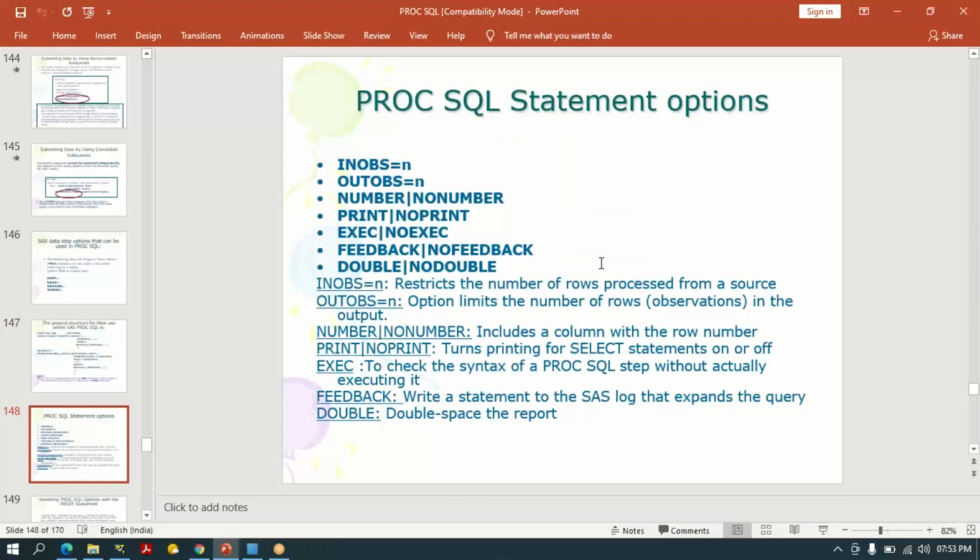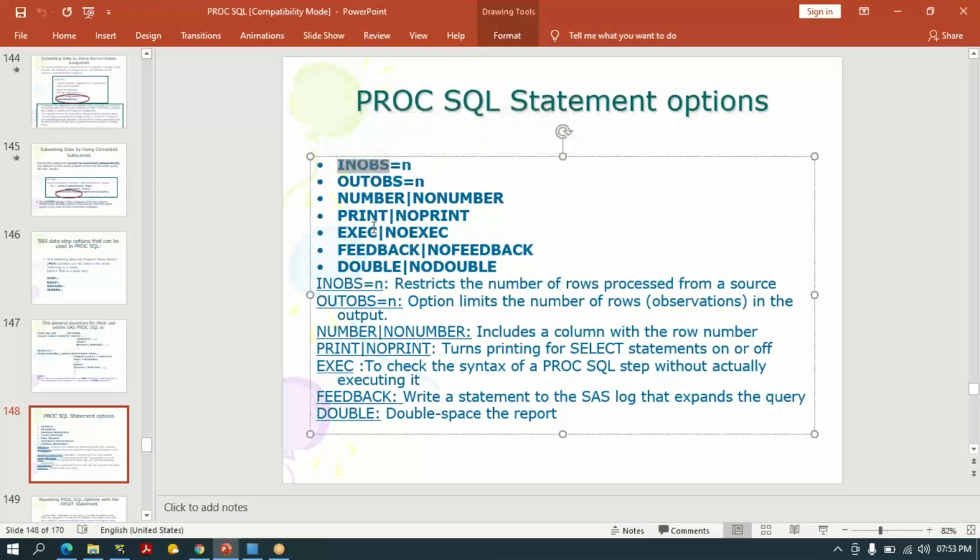Yeah, so there are a couple of options also at the SQL level. This we already discussed: OBS and out OBS, print and no print, feedback and no feedback, and number and no number. This simply displays the row number in the output. When you say double or no double, it means if you want to keep more space between the rows. So these are a couple of options that we can use.